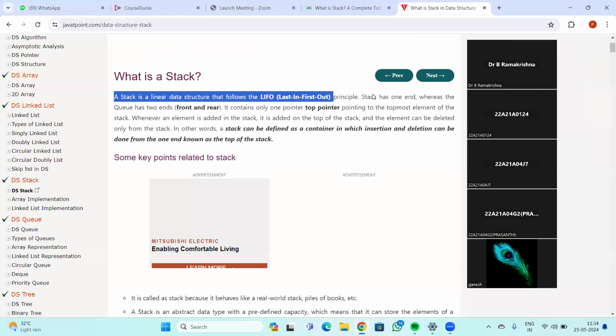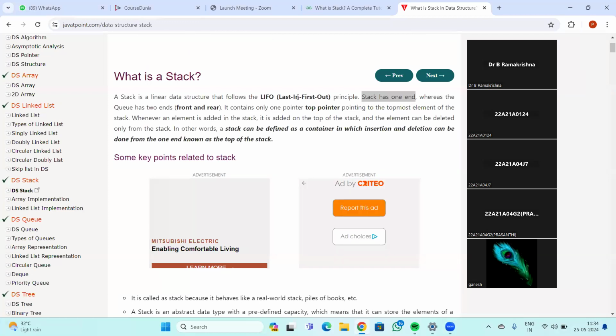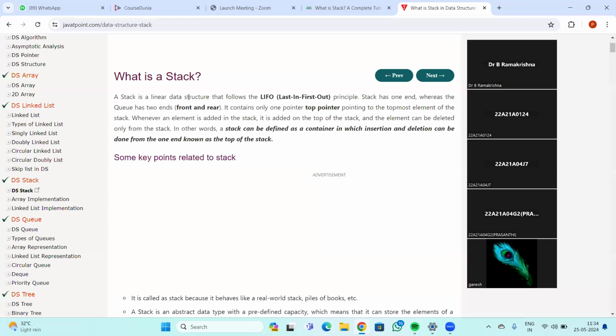Stack has only one end. The other end is closed. Whereas queue has two ends, front and rear. Queue line lo ela nunchuntamu. Last in first out. That is called queue data structure.